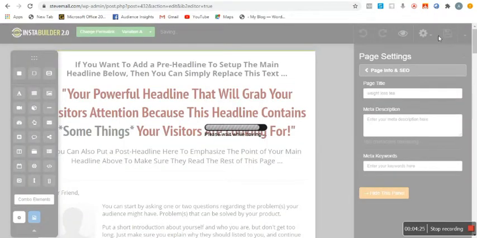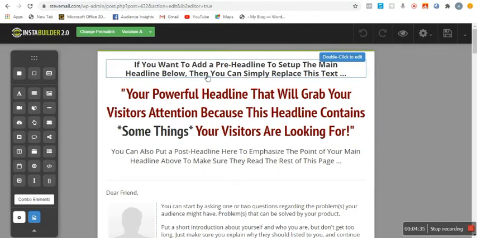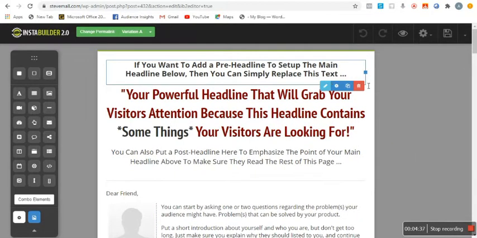Please always save your work. This SD card icon here is save. Anything you do, please always come here and save. So the first thing you want to do, I don't need this, we remove it. You just click on it and then you hit delete.